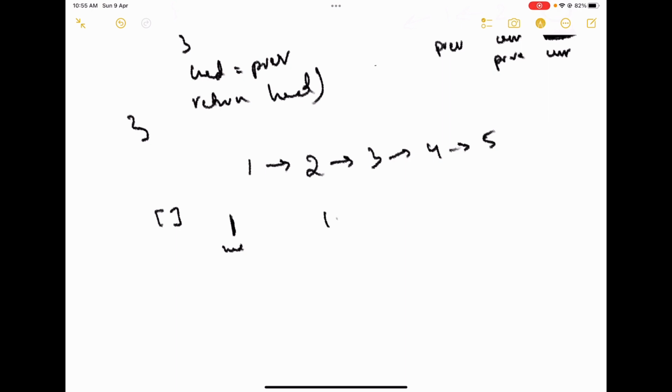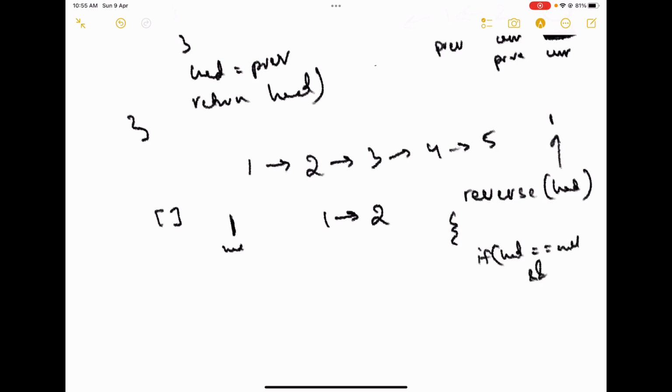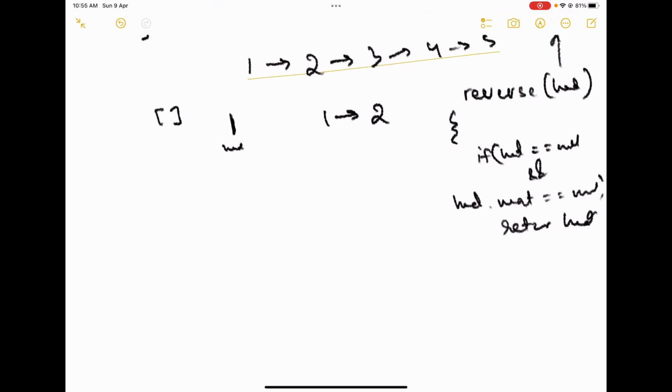because this is only the reverse of the element. Now consider there are going to be 2 elements like this, right? And we have to reverse the head, which is 1. Now we know that if head is equal to null, and if head.next is equal to null, we can just return head, right? That's what we saw here. If it's null, or if there's just one element, we can return this itself.